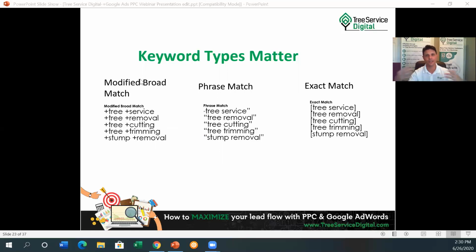But it opens up your campaign where if somebody types in, tree service work near me, your ad will still show up because you're bidding on tree plus service. Whereas if you're in this exact match category, the only thing your ad would show up for is if somebody types exactly tree service or exactly tree removal or exactly tree cutting. This is more broad and it'll show to more people, but you got to be careful because you'll spend more money on these clicks. So you got to shut them off at some point down the road.